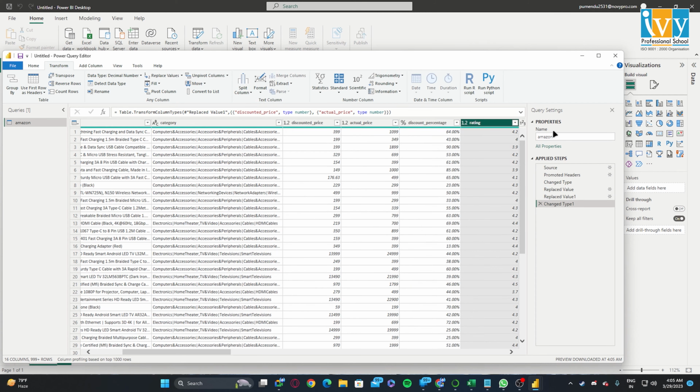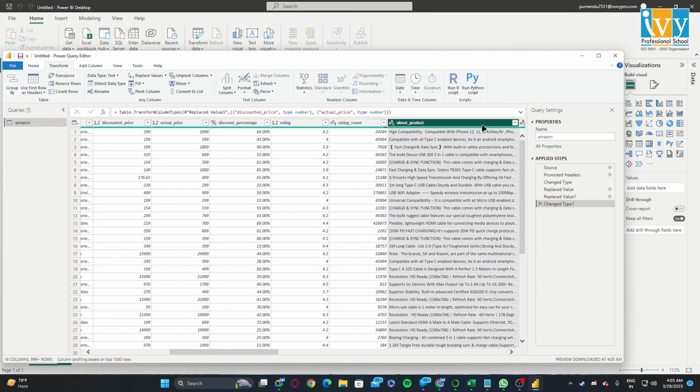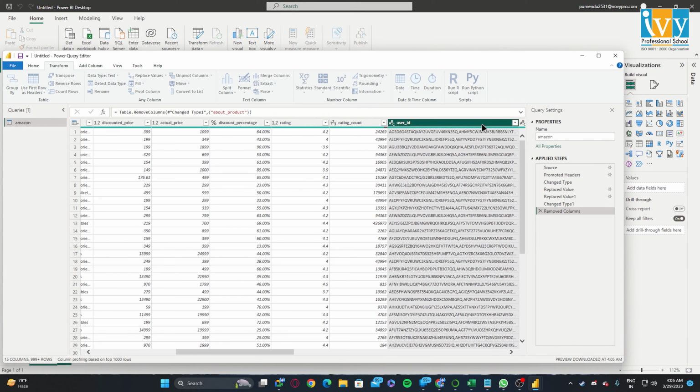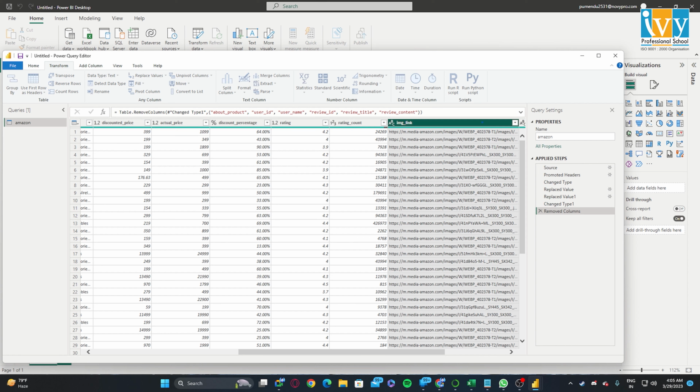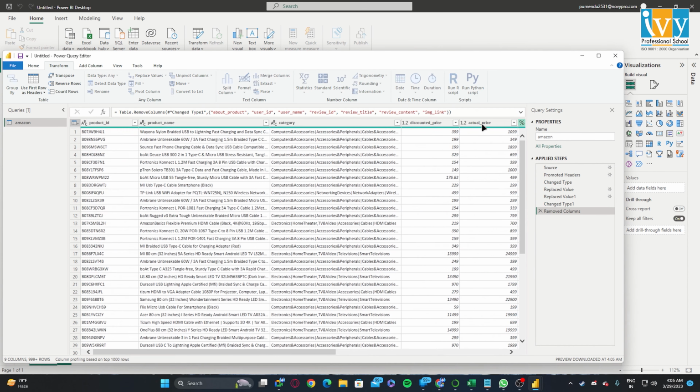Discount price is okay. Rating is also a decimal number. Rating count is also a decimal number. Okay, so we don't need the about product column, so we can delete it. User name, user ID, review ID, and review title, we don't need those. Review content, we don't need that. Image link, we don't need that. Okay, so let's keep the product link in case we need it for some analysis.